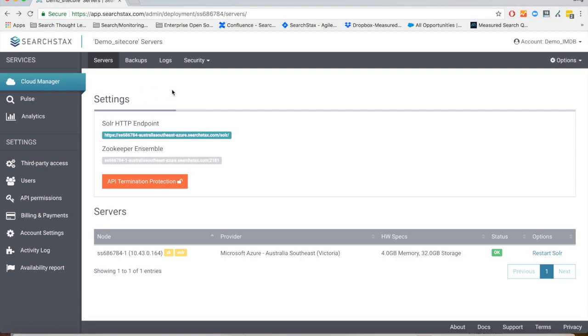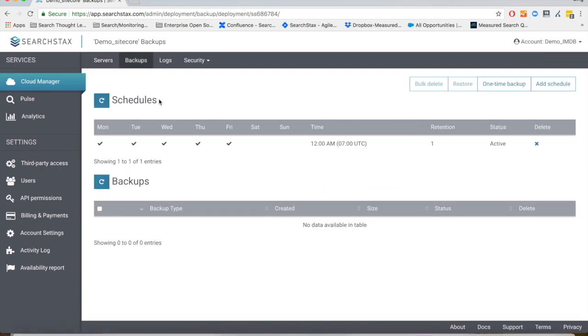So now back to the dashboard. Some of the other management features that we've automated and made easier for you. So backups. Critical to back up your deployments. We make it really easy to do backups on demand, or better yet, regularly scheduled backups with defined retention periods. So here's the one-time backup button. You can also add to your schedule.